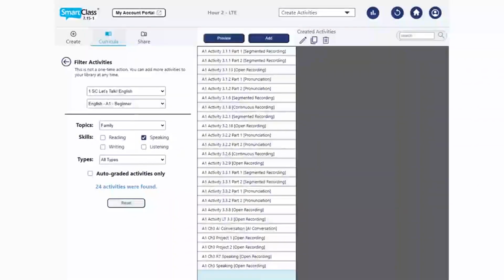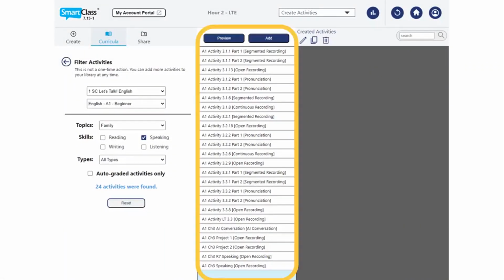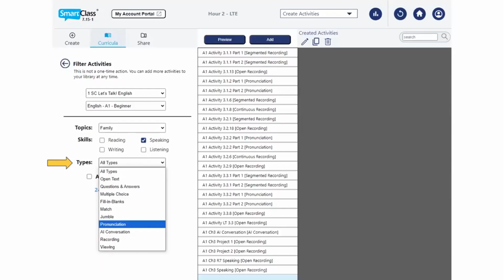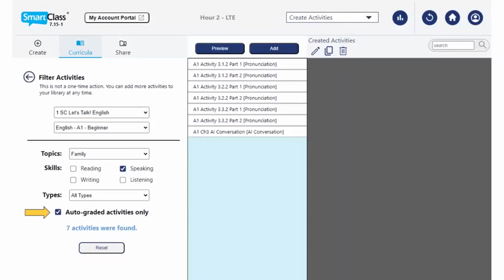As you refine your filtering options, the activities that match your selections will show up in the middle column. You can choose reading, writing, listening, and/or speaking to search for activities working with specific skills. Choose a specific activity template type such as recording, jumbles, or pronunciation. You can also choose only the activities that are auto-graded by our platform. Please note, you might have to unselect some boxes if there are no activities matching your search criteria.